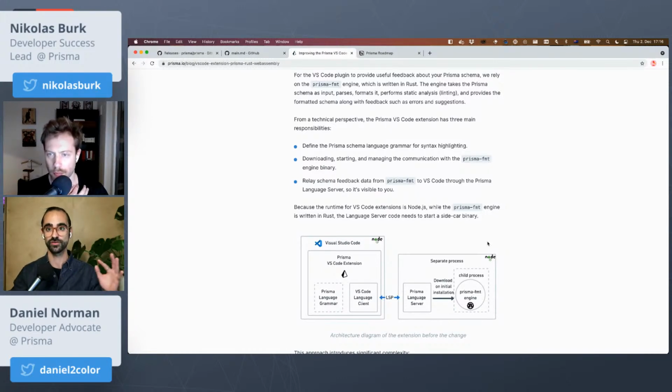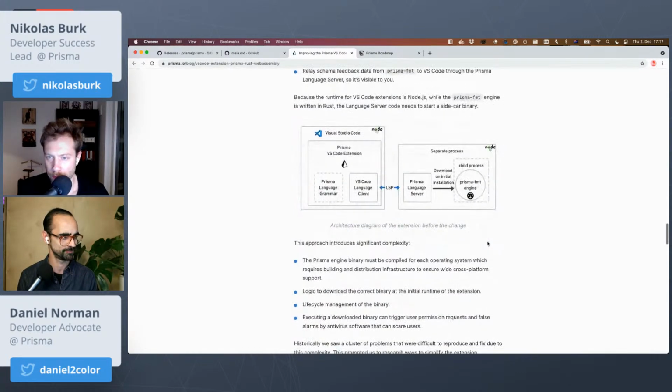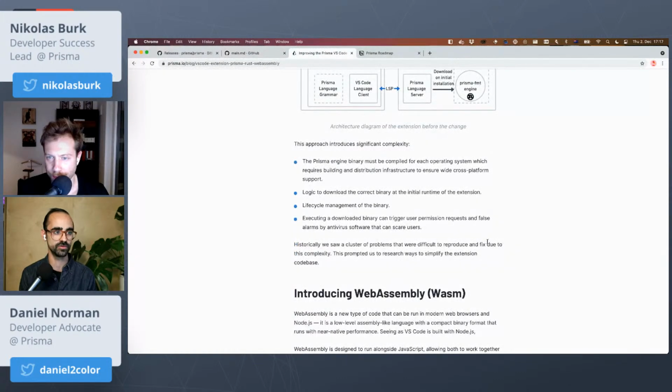So can you imagine you're just opening VS Code to work on your Prisma schema or your project, and you suddenly have these two processes running in addition, just so you can get all of this. So we set out to simplify this architecture so that we can even reproduce the errors, or maybe altogether eliminate these errors that you reported. And we came to WebAssembly.